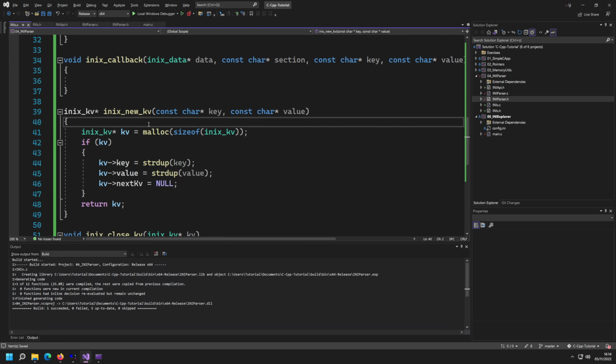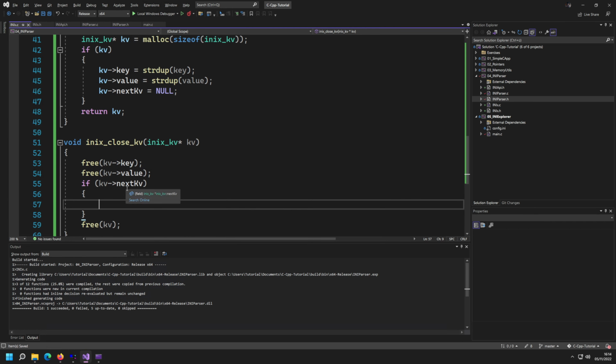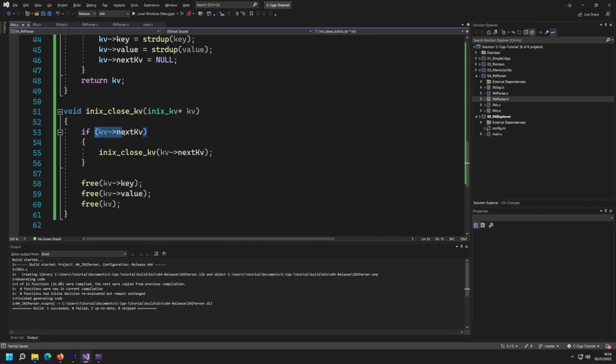If somebody used this function to append something to an already existing kv chain, well, if we have another kv in there, we actually need to close this one as well. So if kv has a next one, we need to actually close them as well. So I call this function, this is now called recursion, I call this function recursively on the kv next kv. And this is now going to go on down the chain. I like to always put my recursion stuff at the top. So if I have a next key, I'm going to clean this one or close this one first. So this is actually now following the whole list of keys that we have.